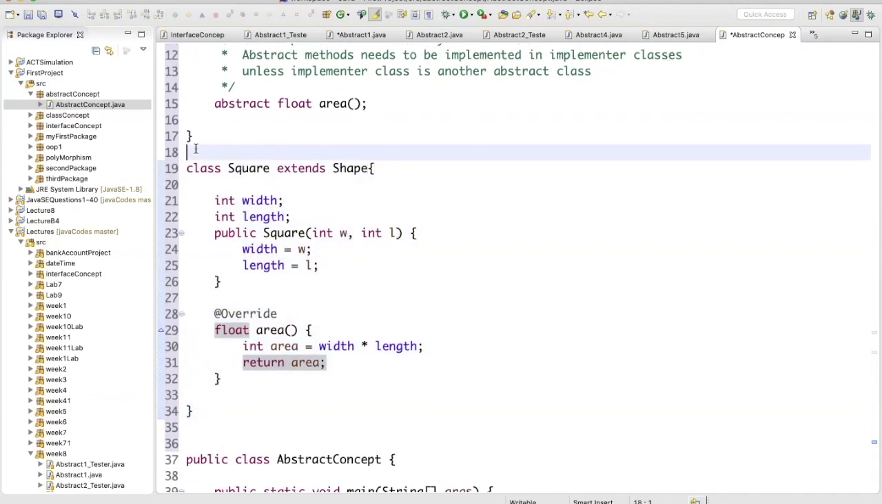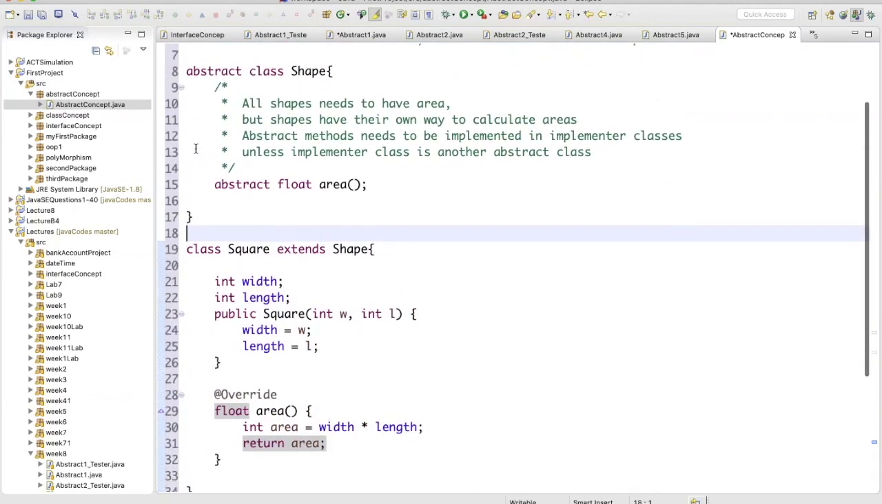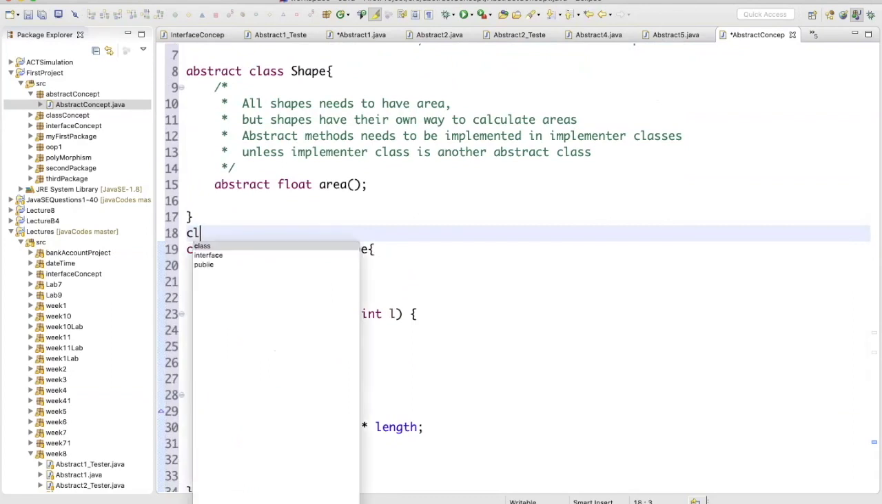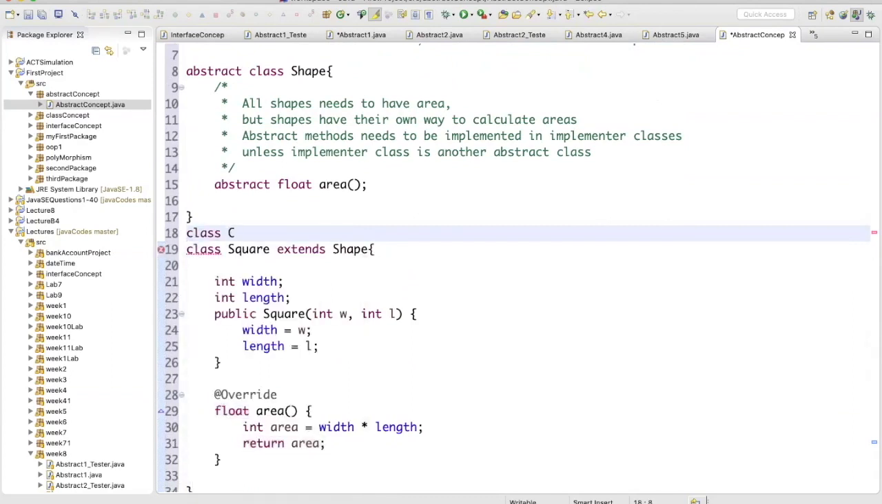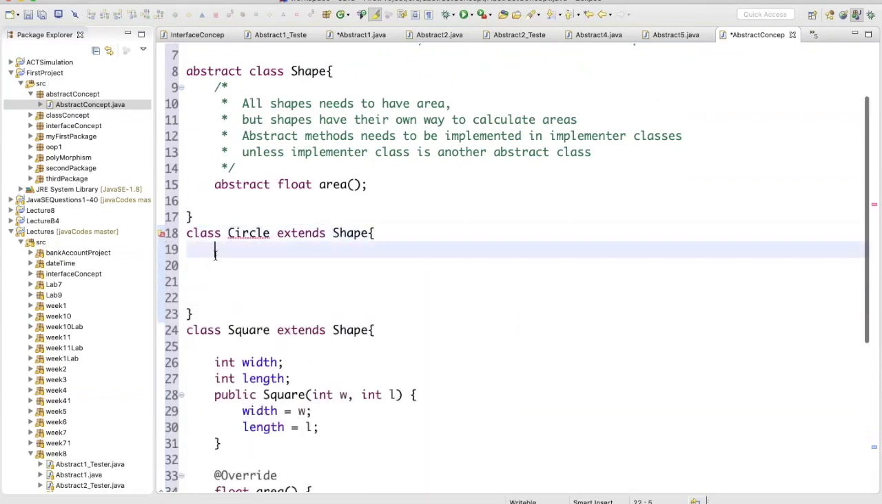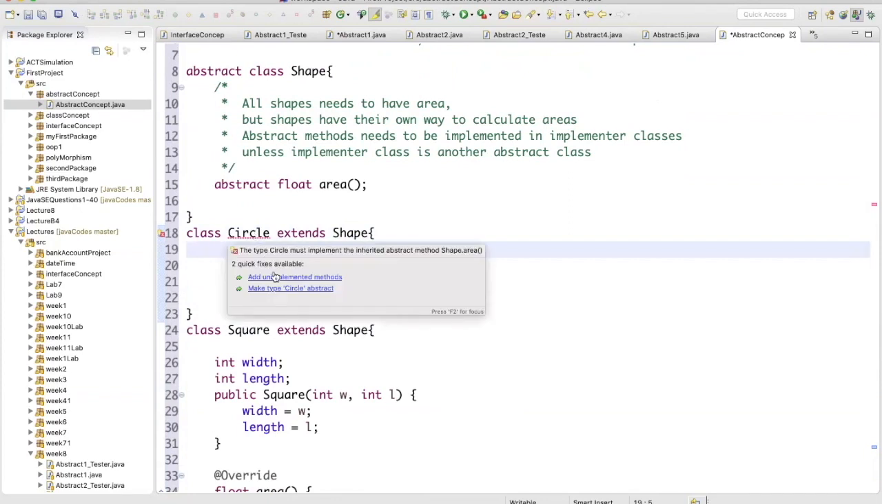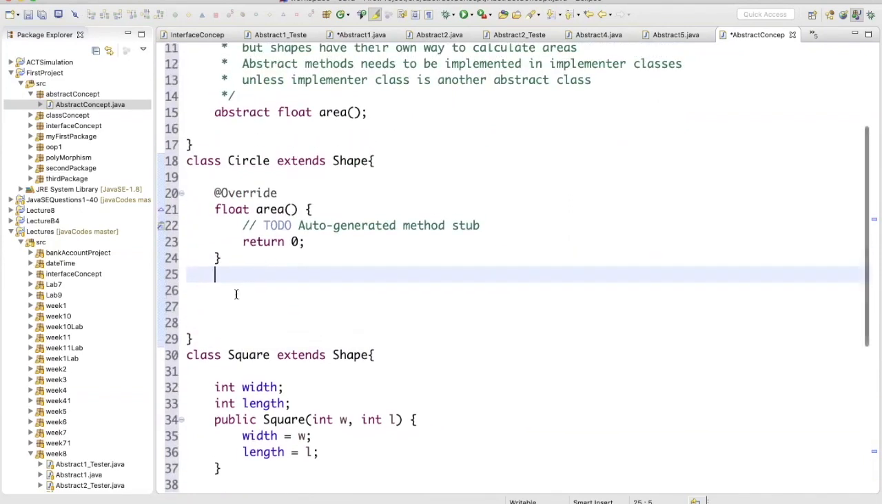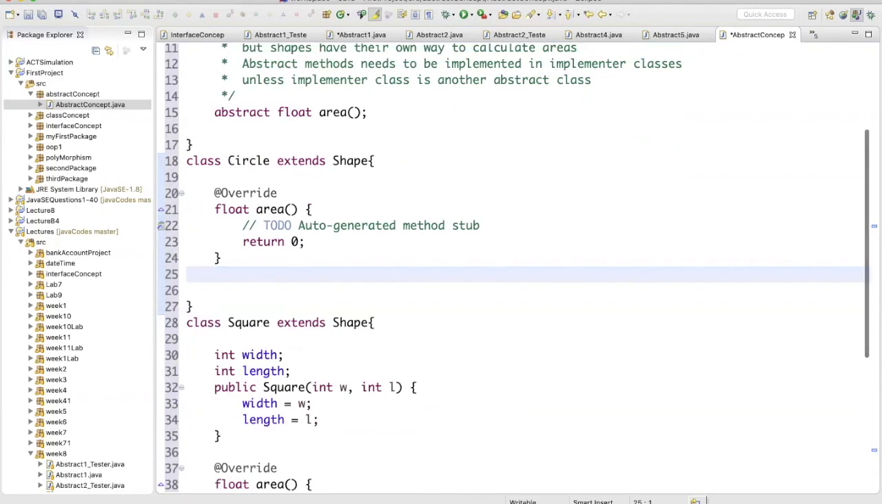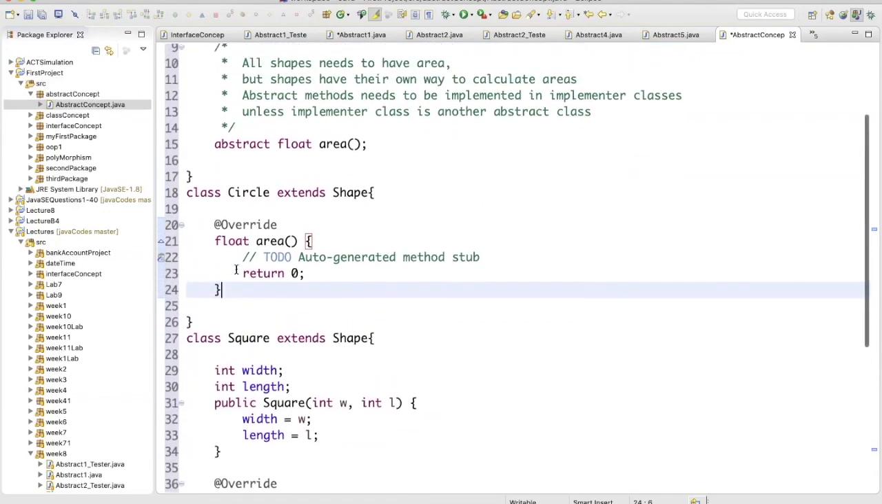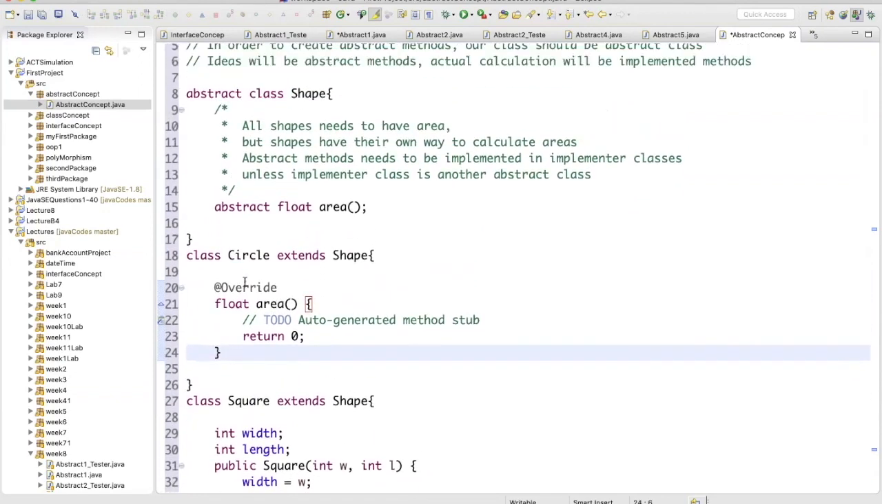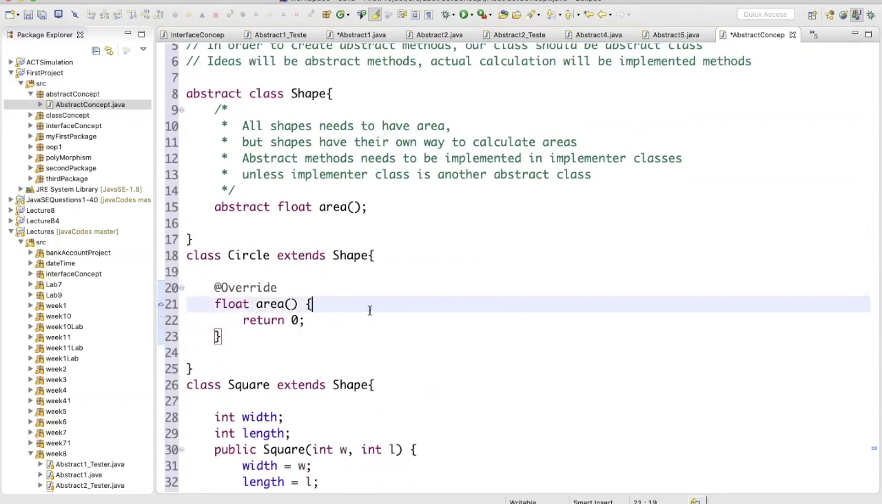We will create different kinds of classes such as circle and rectangle, and these classes, guys, are going to use different formulas in order to find the area. Now this is the circle and it extends shape. If it extends shape, it needs to have an area method, otherwise my program is going to give me an error. And now I have my implemented method.